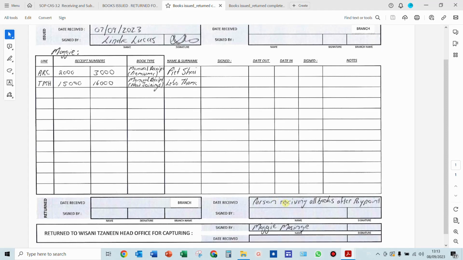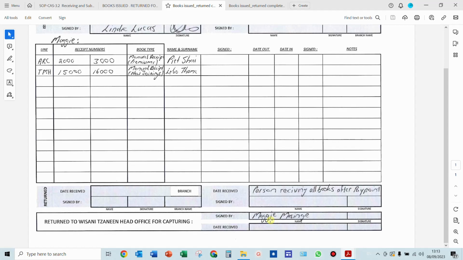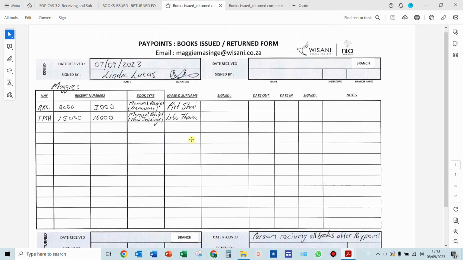This driver then goes back to head office and then takes these books back to Maggie, right? And then Maggie will sign that she received it back from this person, the driver, or it could be the line manager again, and she will then make a copy of the final document where everyone has now signed, and the line manager can now also file that document to show that the whole loop has now been completed for that pay point period. Okay, so this is the one scenario.